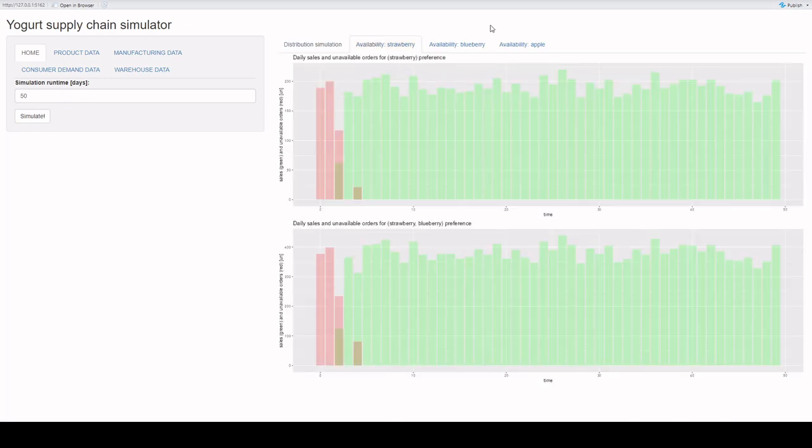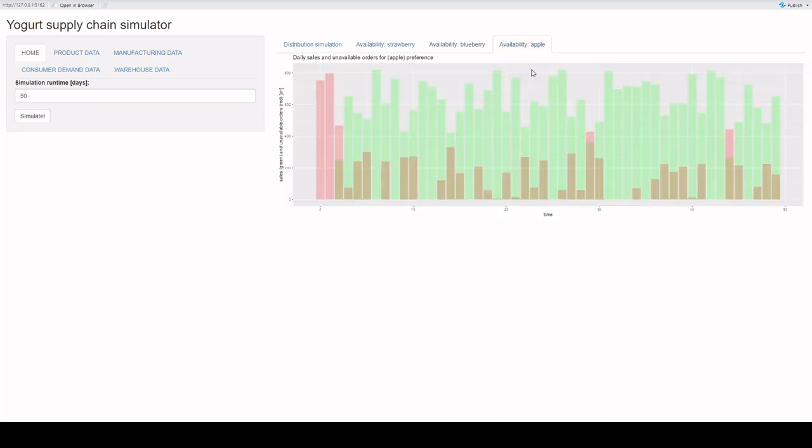And you can also see the availability. So if you, for example, look at strawberry, this chart shows over the duration of the simulation how many satisfied sales took place, in amount of yogurt units, at all of the supermarkets for consumers that have the preference only strawberry. The chart here shows the same availability chart for consumers that prefer strawberry but also accept blueberry, and so on. We have the same here for blueberry. So there are some consumers that only accept blueberry, while some prefer blueberry but accept strawberry. And lastly, we have some consumers that only accept apple.